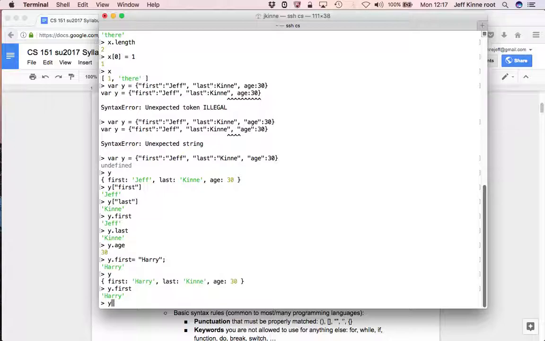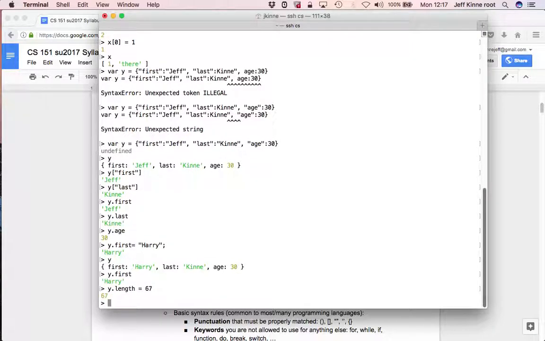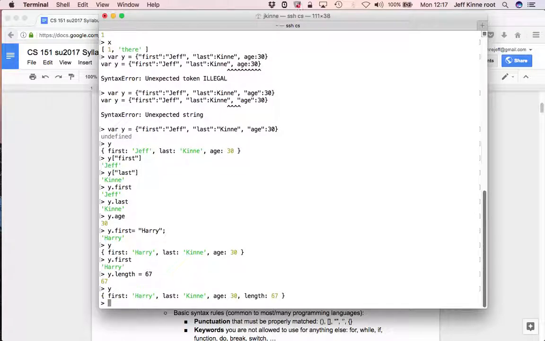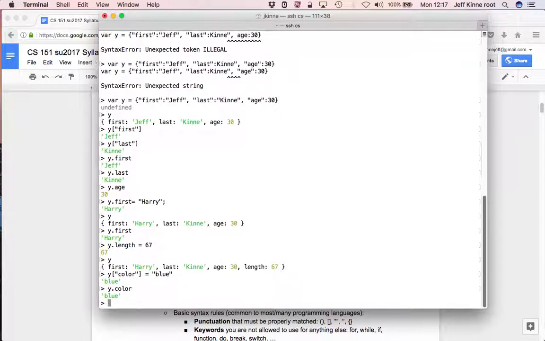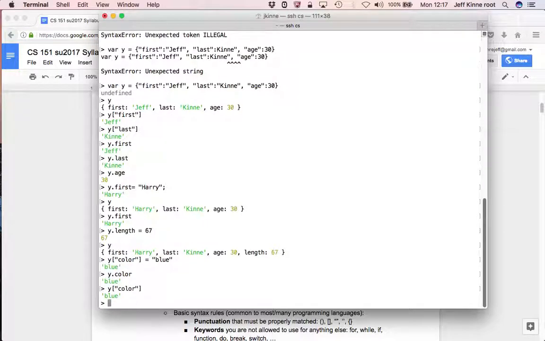I could add new items, so y dot length equals 67. So now if I look at y, there's an extra field in there. I could also do color. So now I can do y dot color, y bracket color. So that's the basic. Basics number 1 is we can have named parts of the variable. So we have the first, the last, the age, and the length. We can update them. We can access them either with the square brackets, kind of like an array, or with the dot.